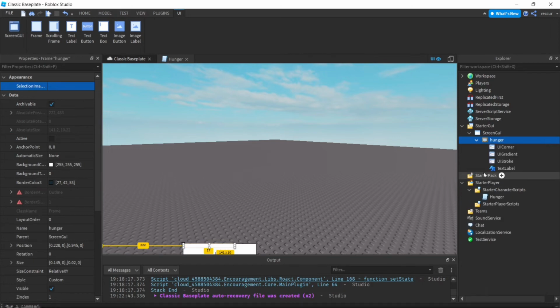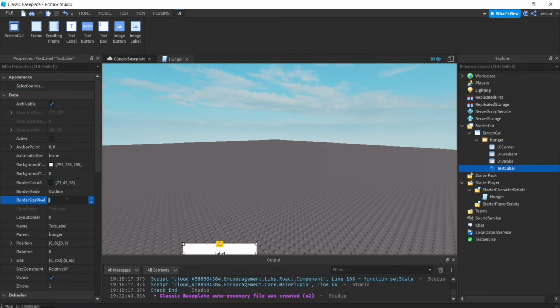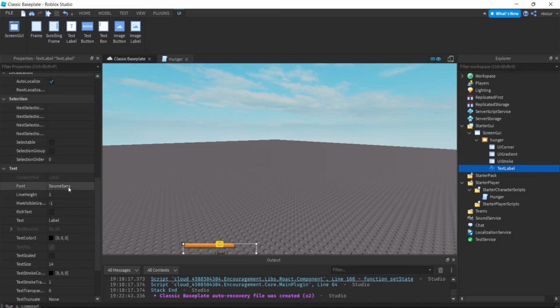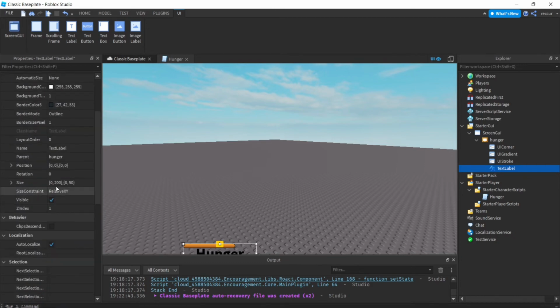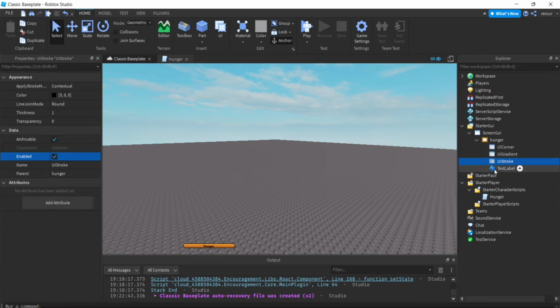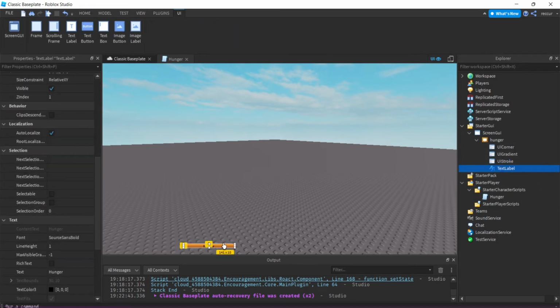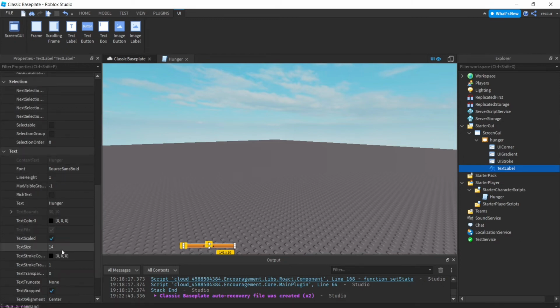Then let's make a text label. Where is this background transparency? Let's make anything else. I mean, this is probably still good, but whatever. So hunger. Let's make this text scaled. And the position, let's change the size of this. Let's actually make it, actually you can put it on top of this if you want, but it doesn't really look good. So actually let's make it above it, you know what I mean?